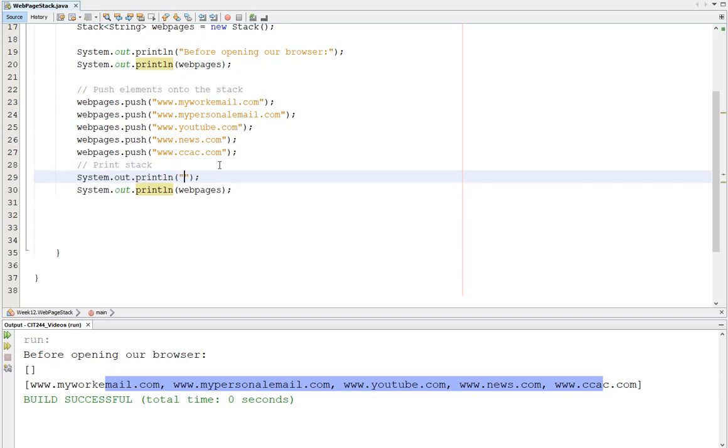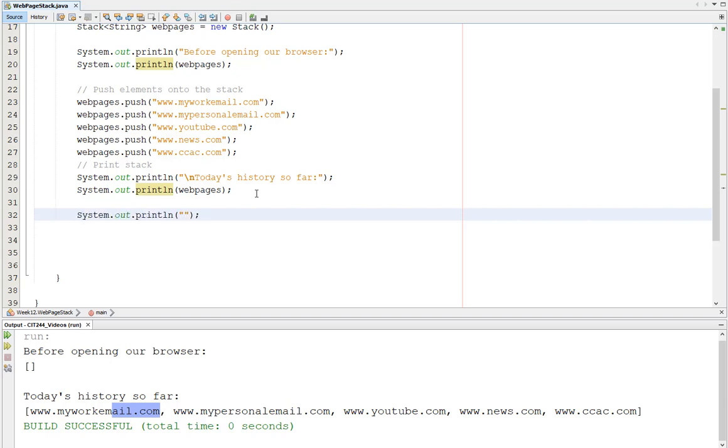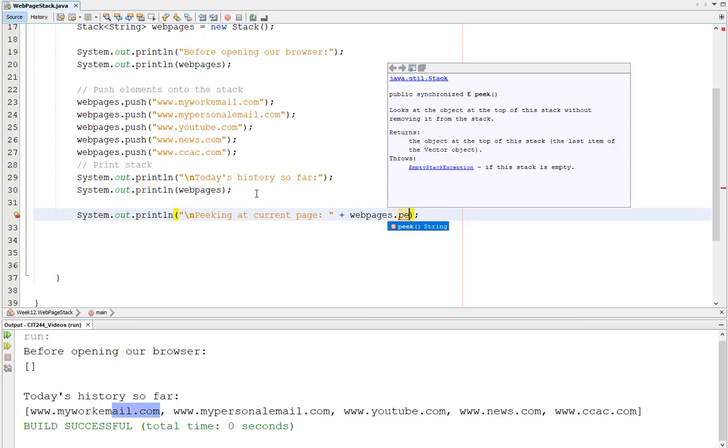Let's add a little message here that says today's history so far. So before opening our browser, here's today's history so far. After this, let's peek and see what website we are currently on. So we can say peeking at current page. Let's see where we currently are, and that would just be our stack.peek. Peek looks at the object at the top of the stack without removing it.